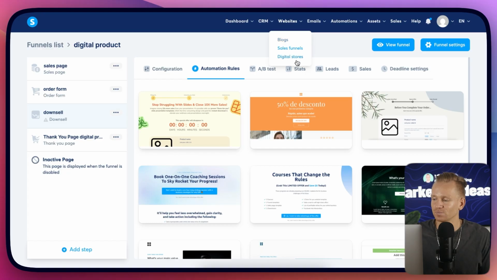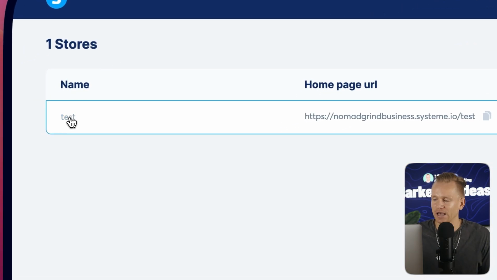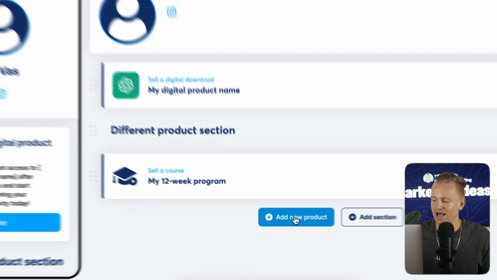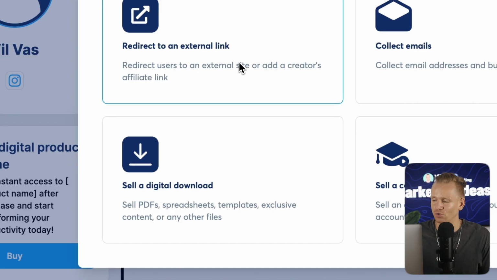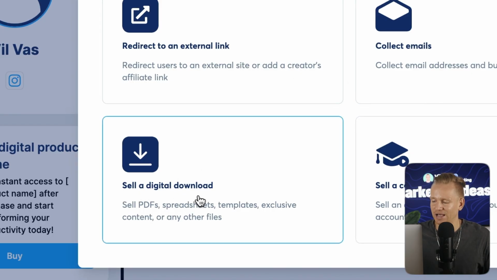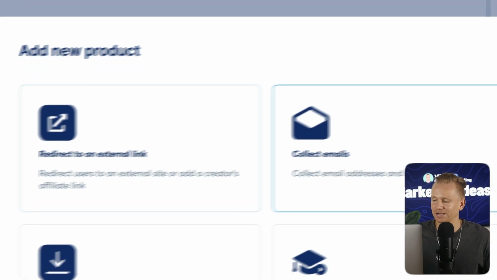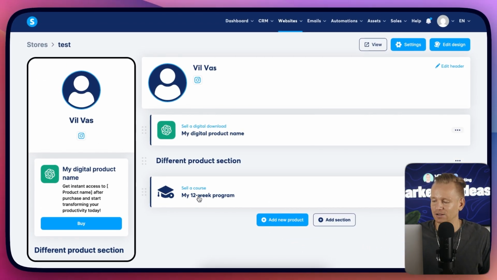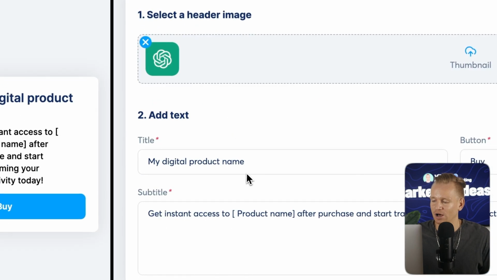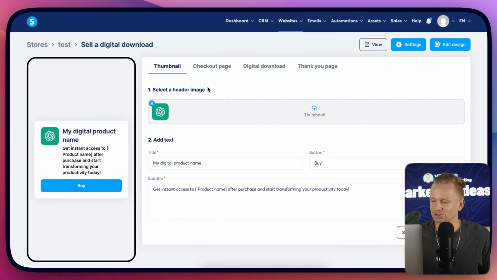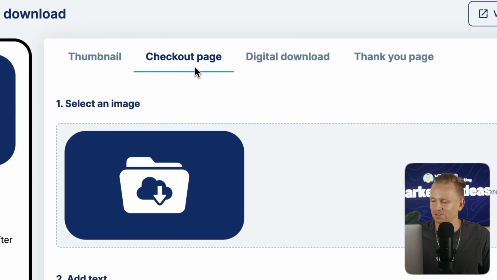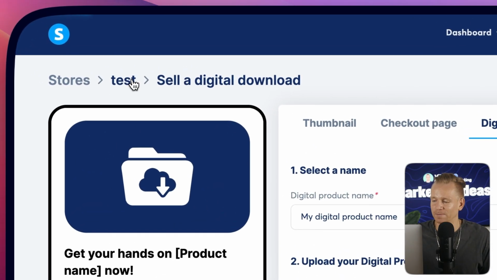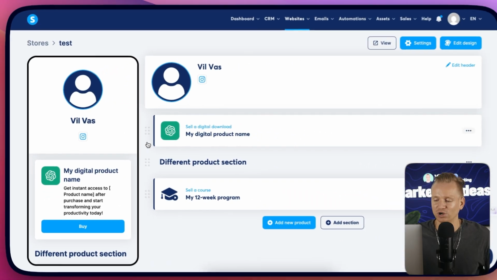And actually, if you want as well, you can go to digital stores. And here, just to show you, you can set up a digital store, where you can just add different products. As you can see, sell a digital download, sell a course. We can also collect email addresses, and so on. And in here, let's say, okay, I added my digital download. As you can see, I added the thumbnail. I have the checkout page. I have the actual digital download.